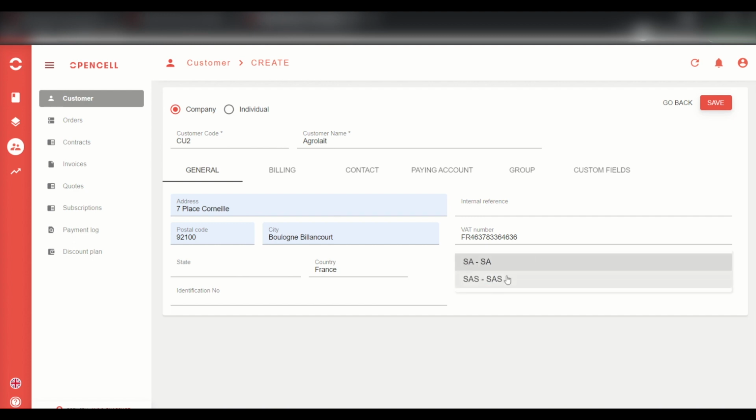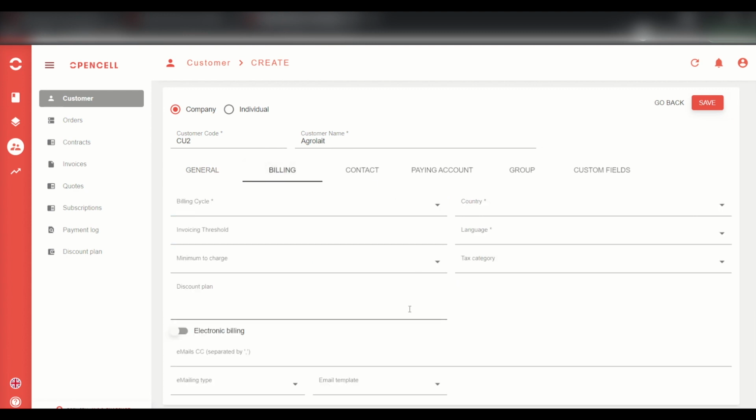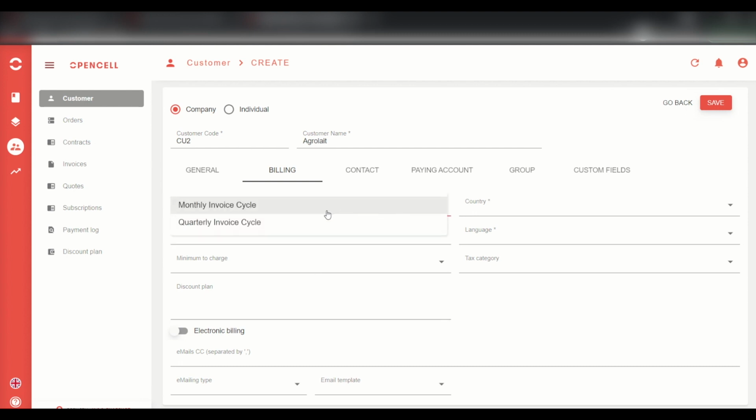So here I have two legal entity types that I have created. Let's go ahead and say that this company, Agrolais, is a SA, Société Anonyme in French. Once I've done this, I can directly go to my billing tab, and here I will have information linked to the billing account. So obviously, how am I going to invoice my customer? I have two options here, again, coming from the admin environment.